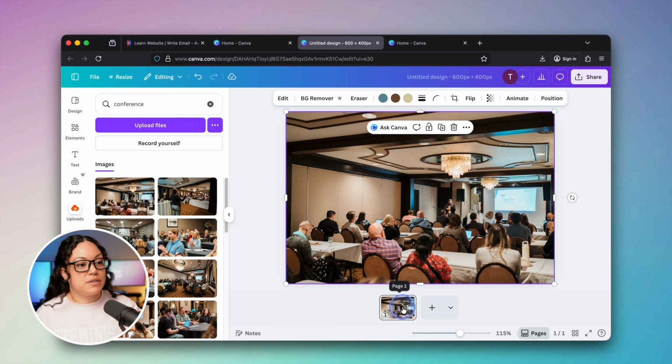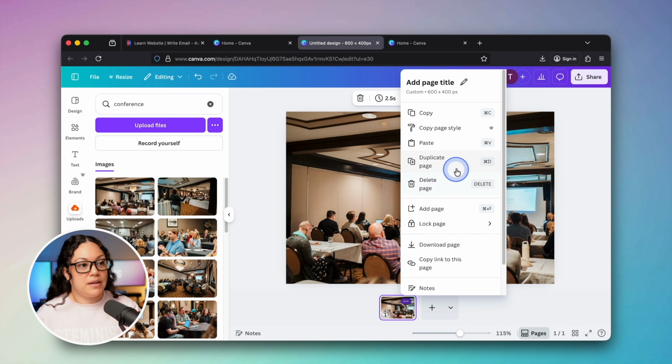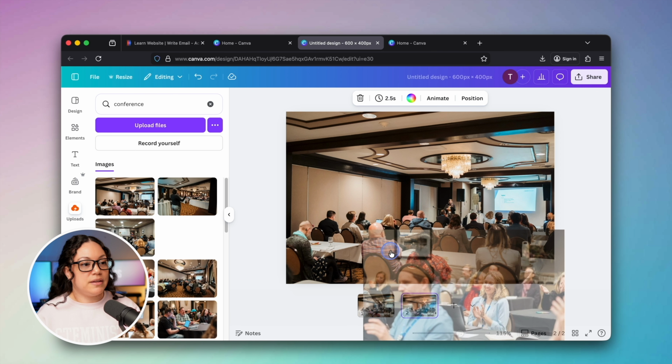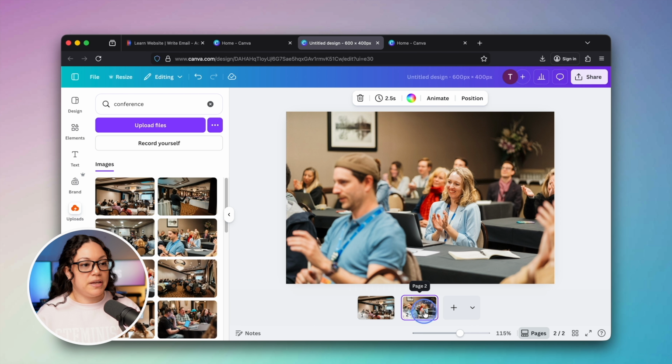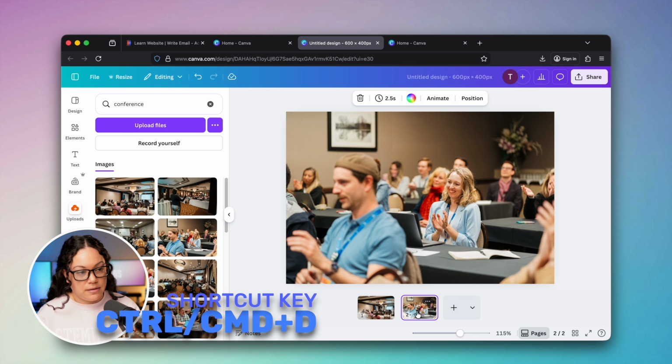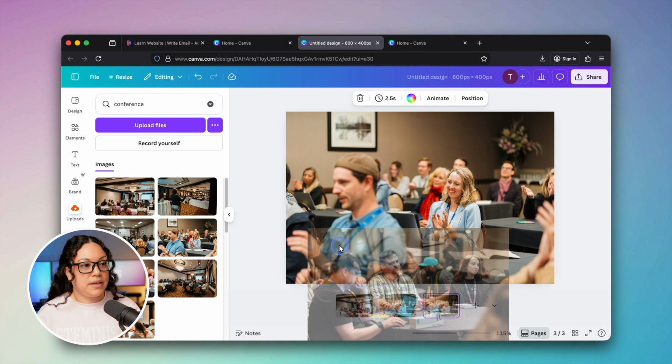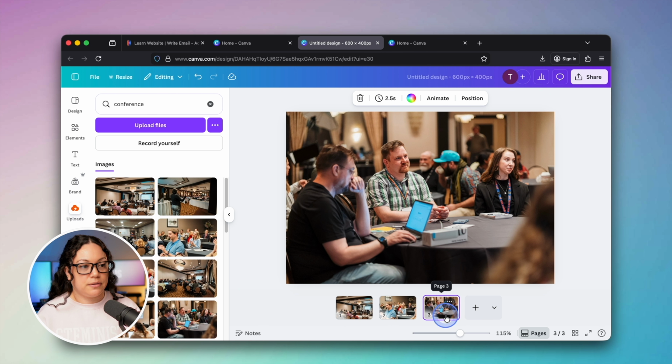Now that I've added my first image, I am going to click on the 3 dots here and hit Duplicate Page. That way it's going to carry over that 2.5 second time frame. If I just hit New Page, it might start over at 5 seconds and then the carousel is going to be off. So we'll go ahead and just keep dragging and dropping images into place. Now, another thing you can do is hit Command or Control D, and that's going to duplicate your slide for you. And again, I'll simply just add a few more here.